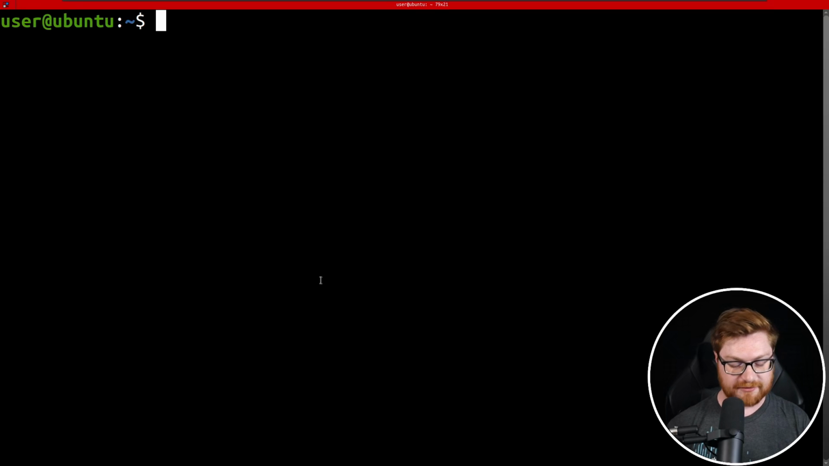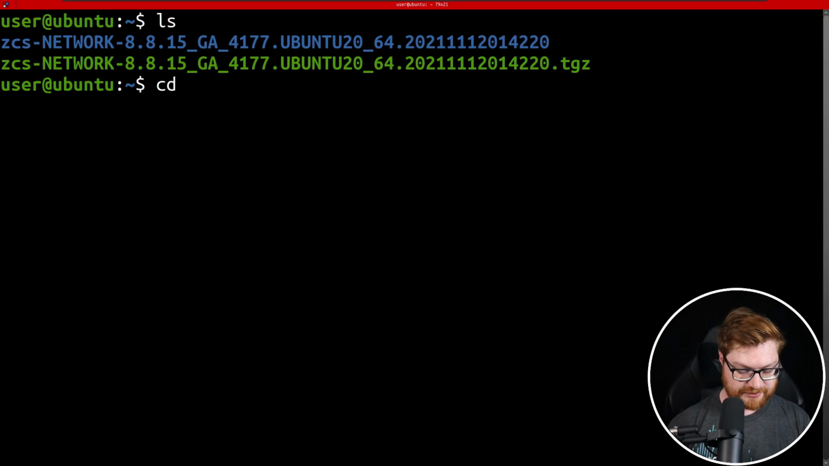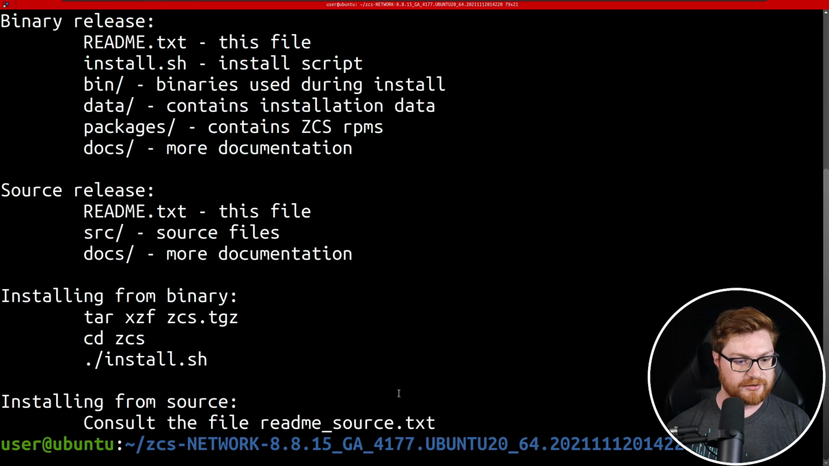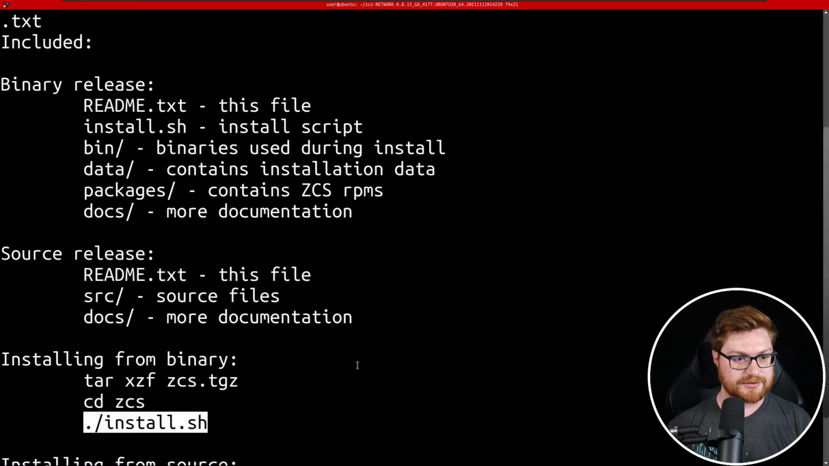I'll hit Ctrl-Alt-T on my keyboard. Let me full screen this with F11, and I'll move into the ZCS directory that we have just created. Now we have an install.sh and a readme. We could probably take a look at that readme first to just see what it is that we're doing. Looks like if we are installing from the binary, we'll extract it just as we've done. We'll go ahead and move into the directory as we've done, and then we just run install.